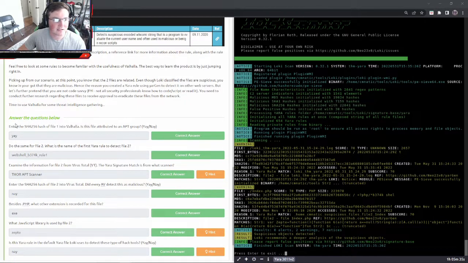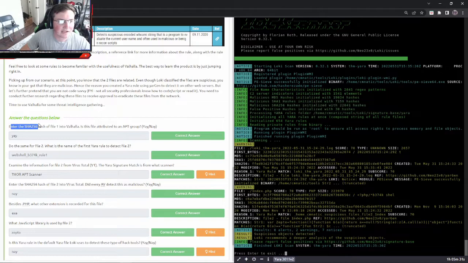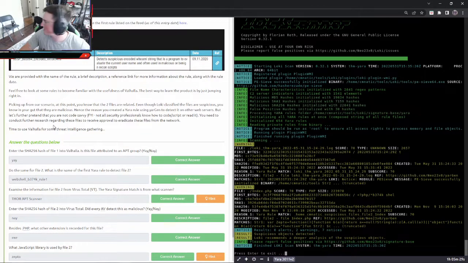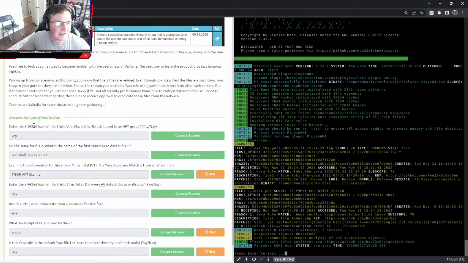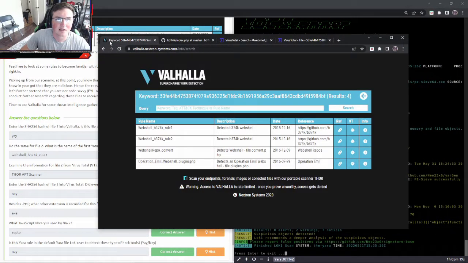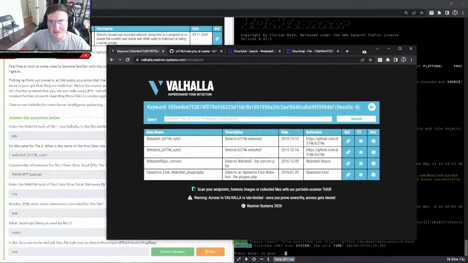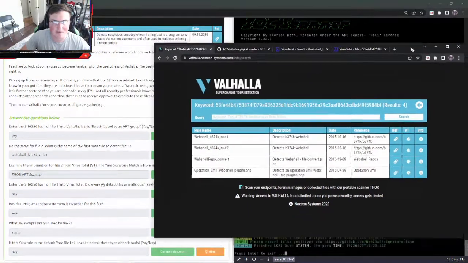So let's just be honest: it's not going to actually do much scanning. It's just going to give you the results. So, enter the SHA-256 hash of file 1. Is the file attributed to an APT group? It's yes. So I'm going to show you guys here. This is the SHA-256 hash of file 2, because that's the one we're actually going to get asked about. So I didn't put the first one in here.